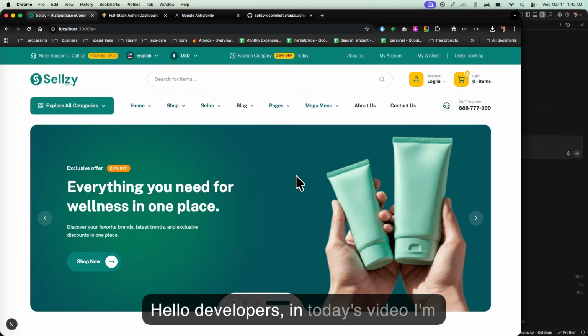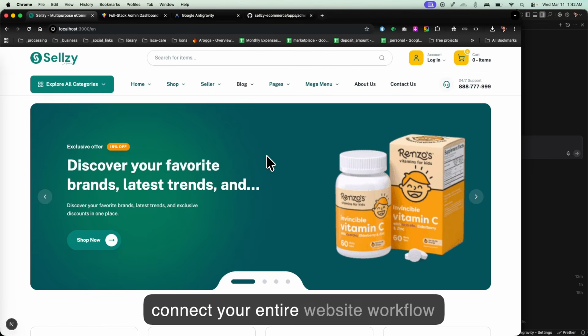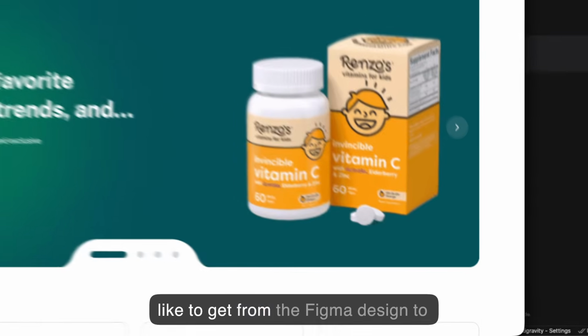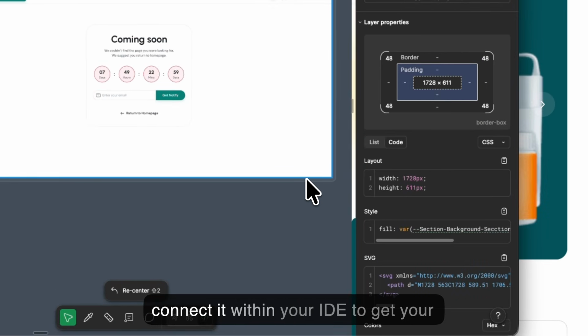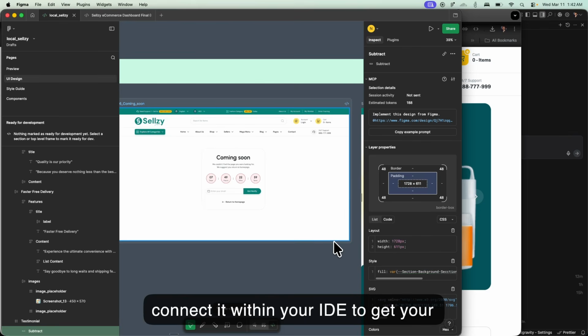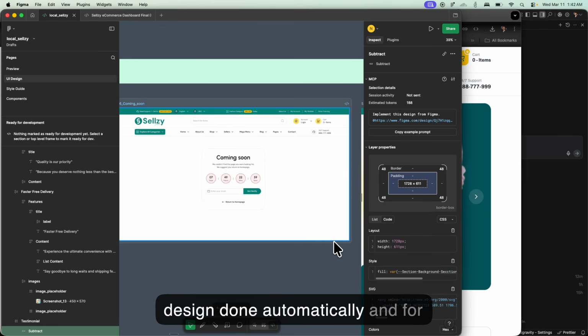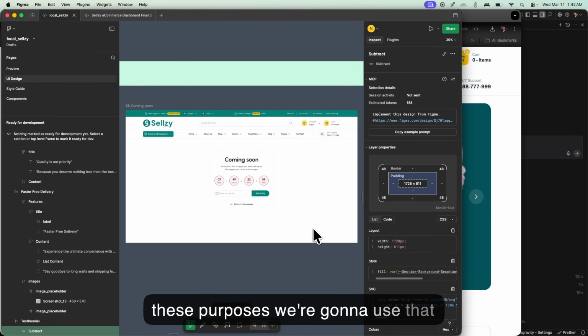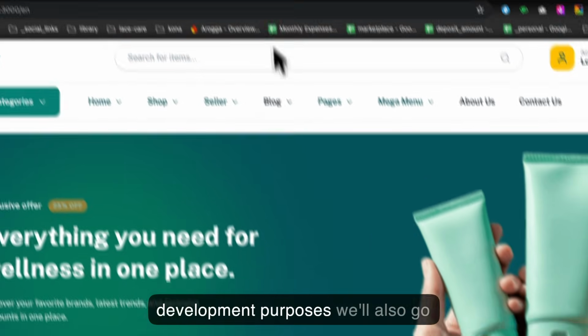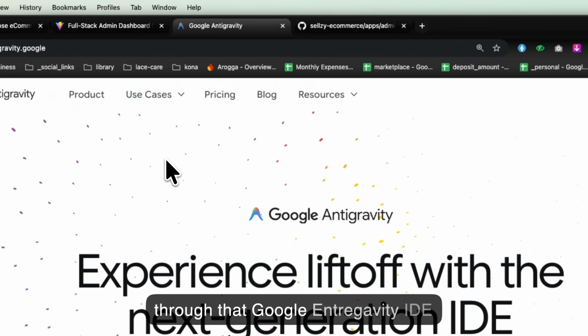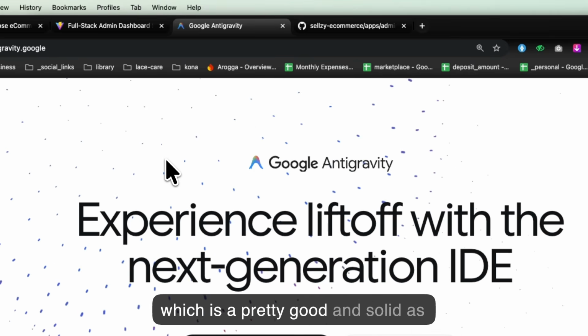Hello developers, in today's video I'm going to show you how you can connect your entire website workflow, to get from the Figma design and connect it within your IDE to get your design done automatically. For this purpose we're going to use the Figma MCP server directly, and for our development we'll also go through the Google Antigravity IDE, which is pretty good and solid.